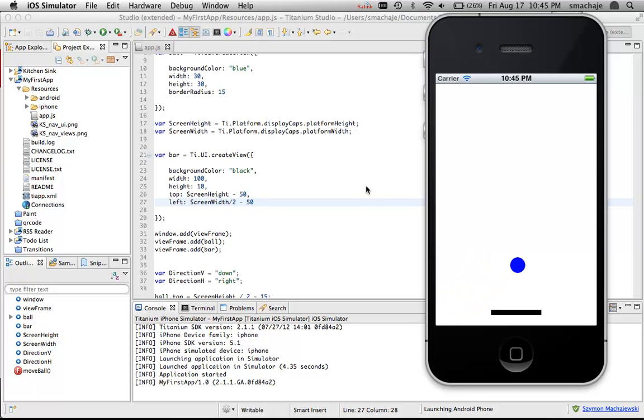So what we have to do is, first of all, we need the user to be able to use the bar. We need to be able to move it. Because we're testing this app in a simulator, I'm going to use an event called touch end, which basically allows me to click on the screen and move the bar. On the actual phone, it would be the touch event that moves the bar.